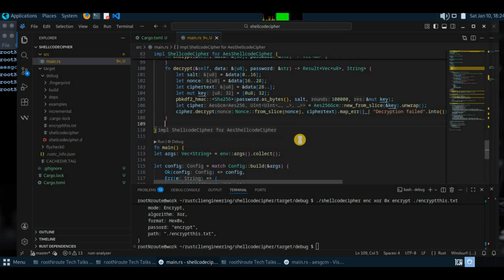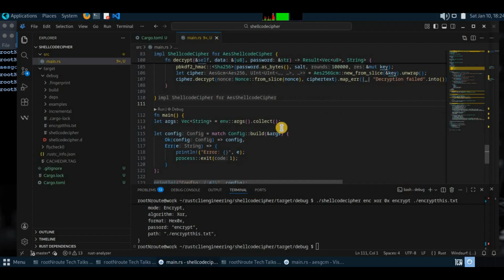Hopefully this is going to work. Yeah, we'll try with the real one, the real shellcode encryption option, so it will be easier for us to understand. Now we have encrypt and decrypt for both AES and XOR. So what is going to be the next thing we need?